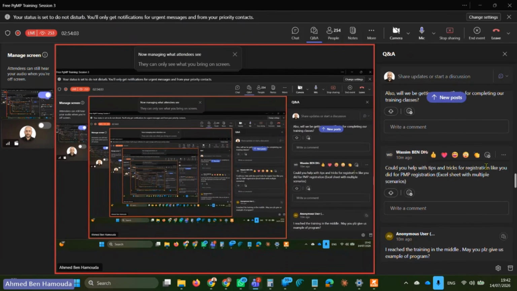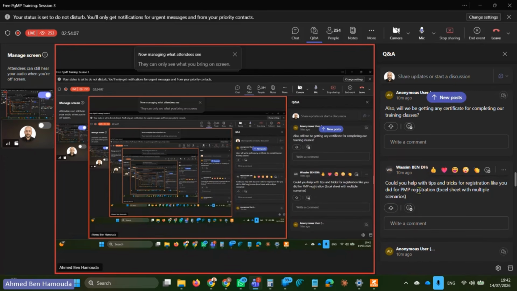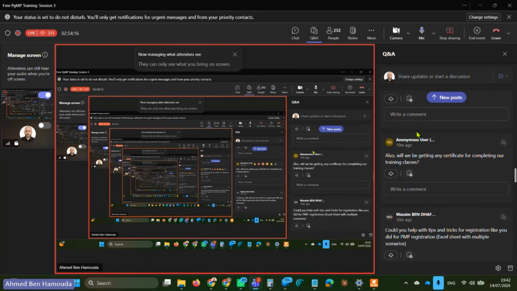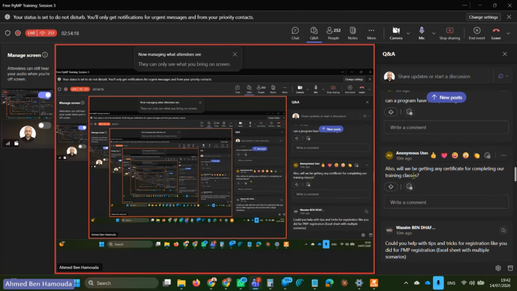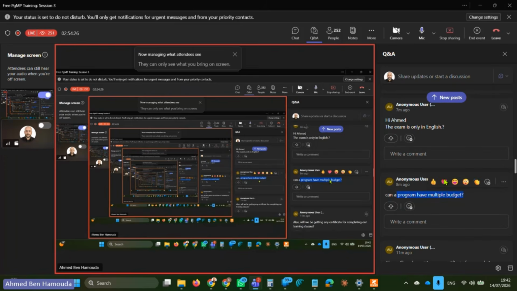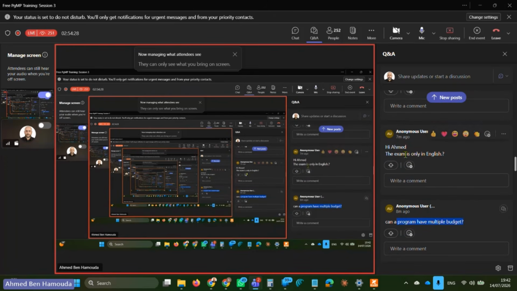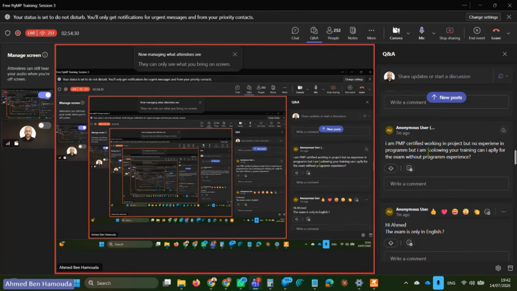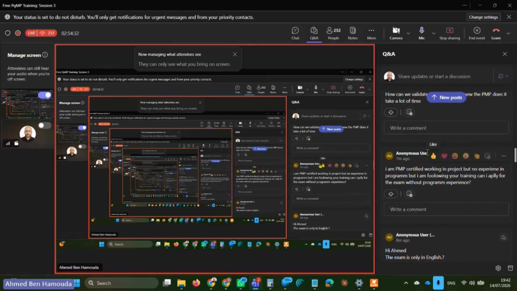Help us with tips and tricks for registration. Like I explained, I cannot do this for PGMP and for PfMP. These two, I cannot do it. It's forbidden. It's totally forbidden, Wasim. Okay. Also, will we be getting any certificate? Yes. Can a program have multiple budgets? It's one program budget, but then the components, the projects, will have different budgets. Is the exam only in English? Yes. And Chinese, if you speak Chinese.